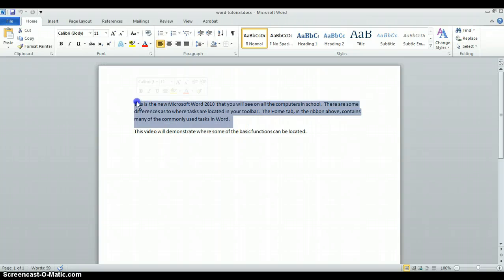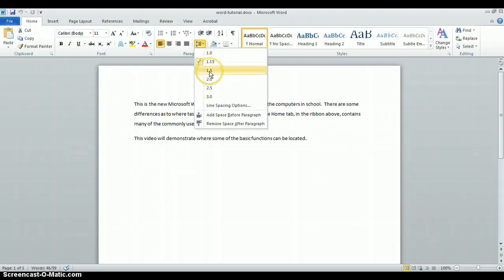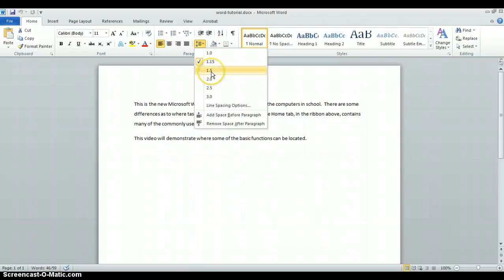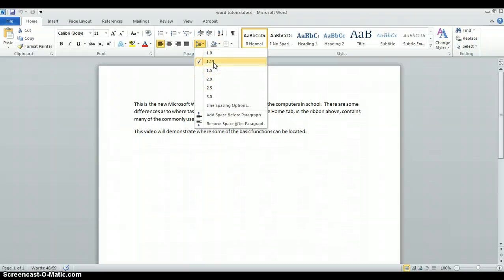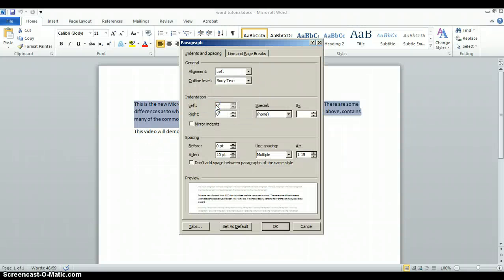You can highlight the text that you want to change, and if you go over to this tool over here, line and paragraph spacing, and you click on it, you're going to see again the default is checked off 1.15, and you can change it to 1.5 or 2.0. The nice feature about 2010 and 2007 is that before you make any of these changes, it will actually give you a preview of what it's going to look like. And if you click on line spacing options, you'll see what you're used to seeing in older versions, where you can change the line spacing to whatever you want. You can type right in here.